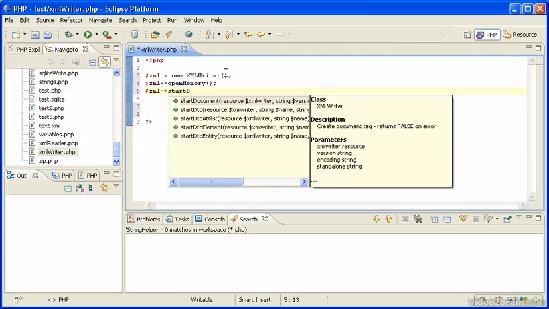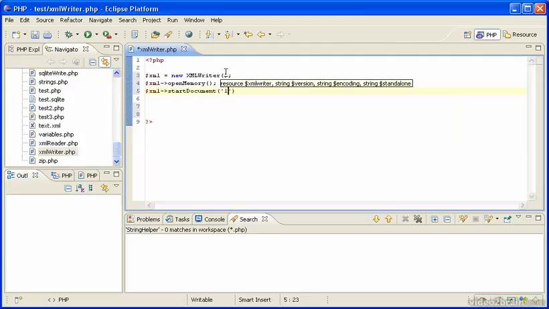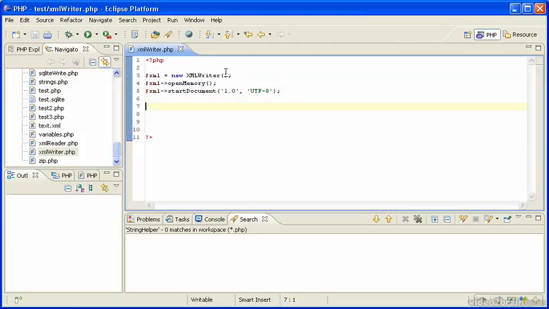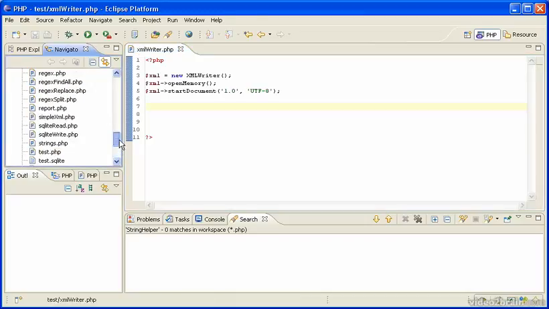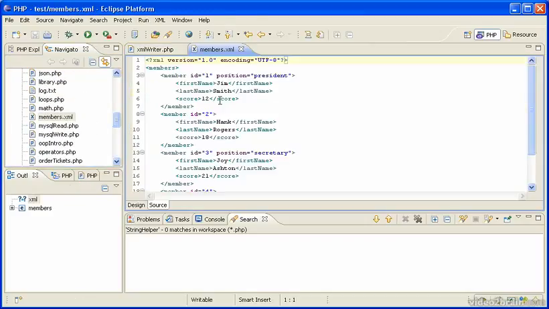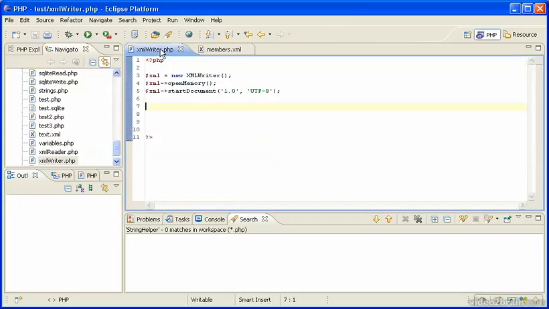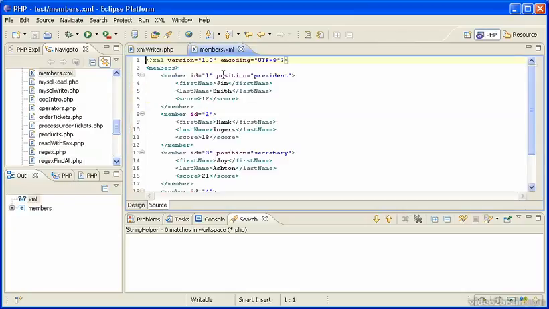Start document, right, start document, okay. 1.0, and let's use UTF-8 encoding, which is the best nowadays, all characters in the world. So now that we have our document open, we want to create the start element. What's it going to look like? We're going to make it look like our members XML file. We're going to call the one that we create, though, members2, but it's going to basically look like this. So we've already created this line here with this start document 1.0.